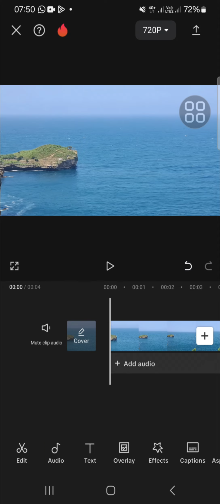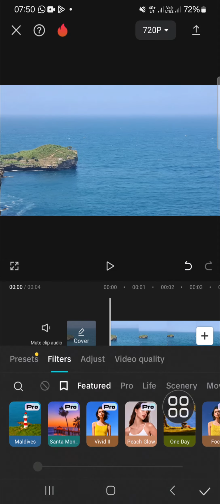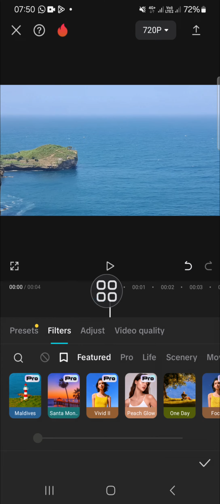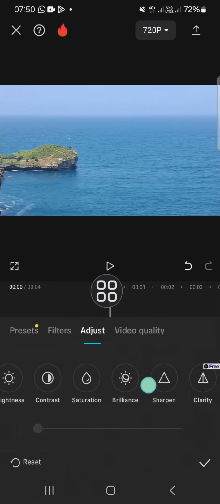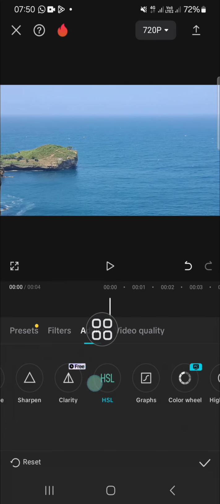First thing first guys, we can go to the filter option at the bottom right here. Just click on the filter and you have to choose the adjust category and scroll all the way to the right until you find the HSL feature. We're going to use this filter to fix the video color.